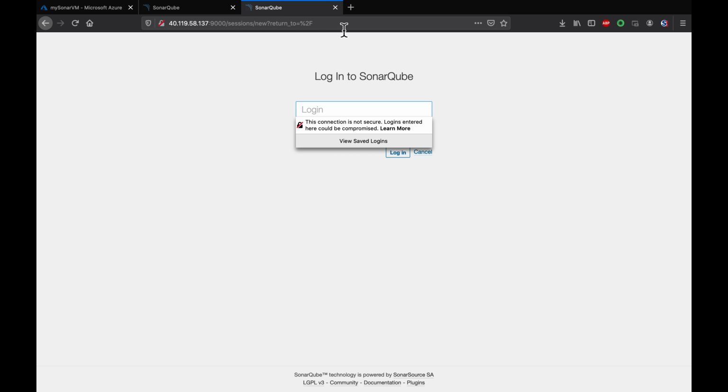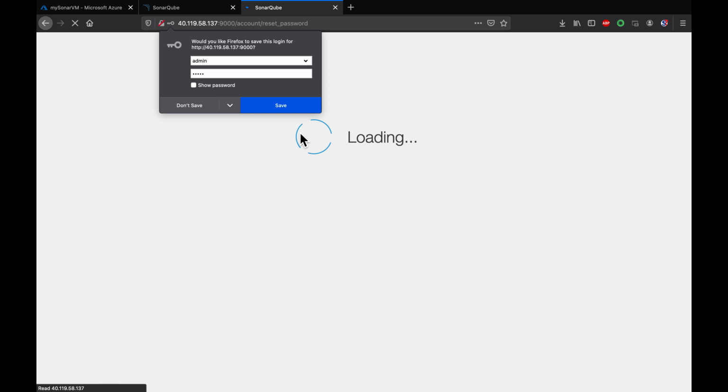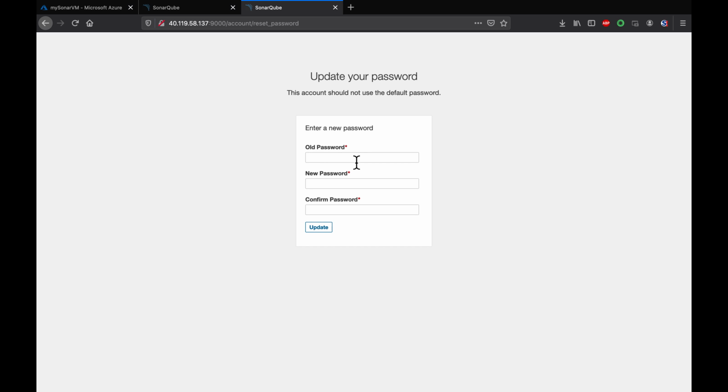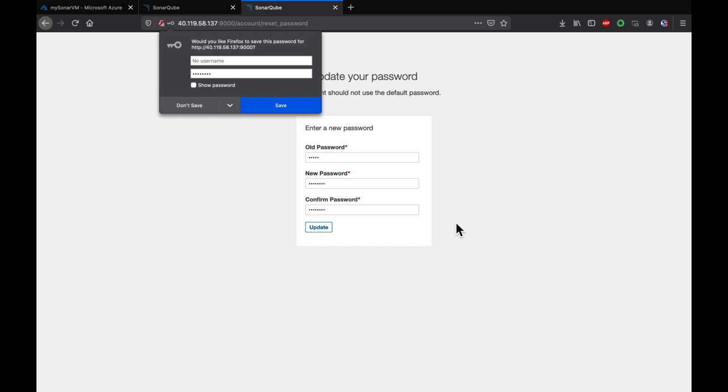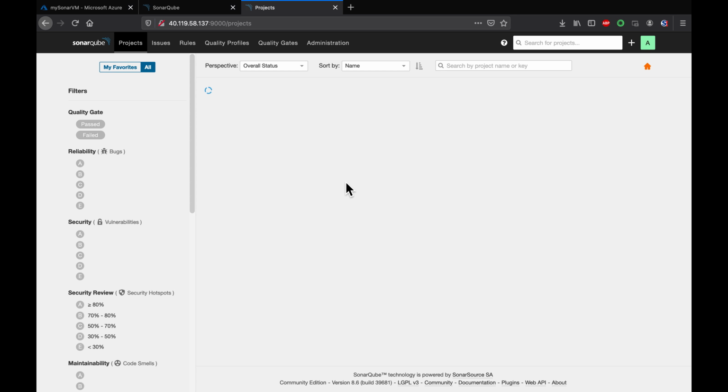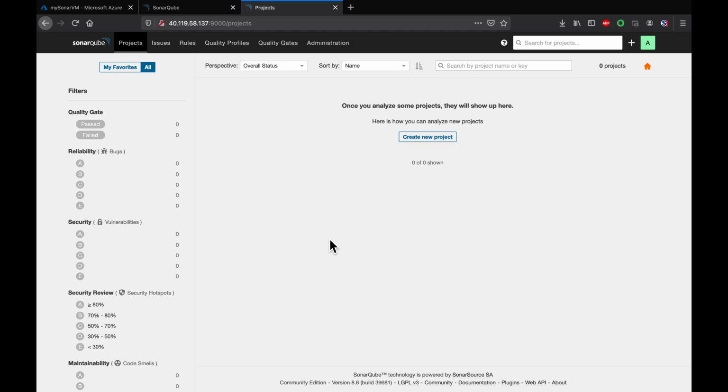See here, this is our SonarQube landing page. Let's go with the default username, which is admin. Click on login. That is the default username, admin. See here, it is asking us to immediately change the password. So I'm going to put admin and then change it to something else. You can give any password and then click on update. See here, this is our landing page for SonarQube.